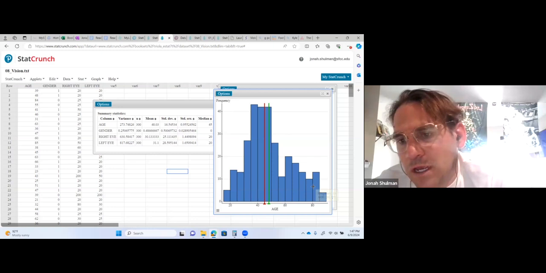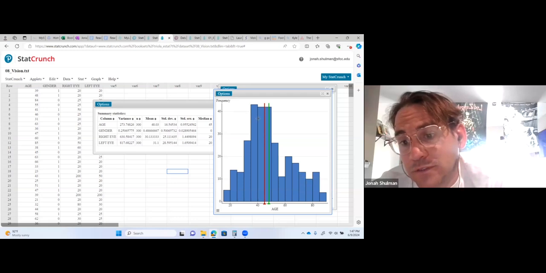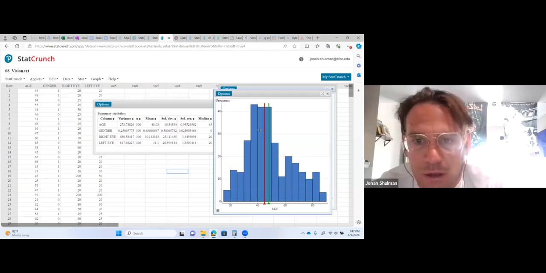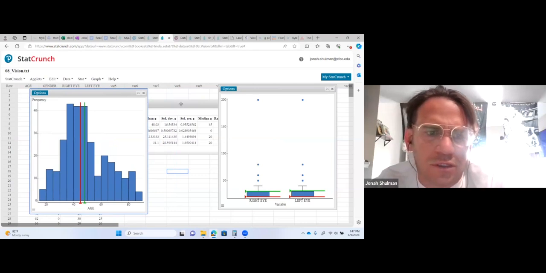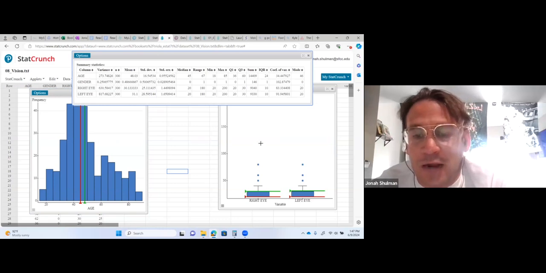It's got more of a tail on the right, so you can see it's slightly positively skewed, or slightly skewed right. But this looks pretty good. So this would probably be the stuff that I would include: histogram for age, right eye and left eye box plots, and this. Now, I really hate the way these box plots look. I think they're real ugly.